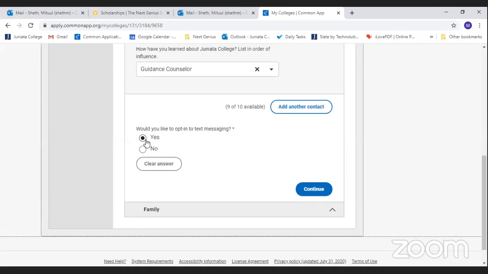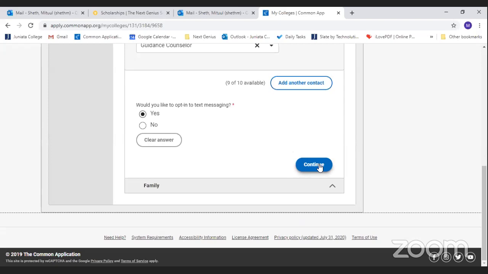So it's an asterisk mark. So either you can select yes or no. If you select yes, Juniata will extract the information which is mentioned on your Common Application.